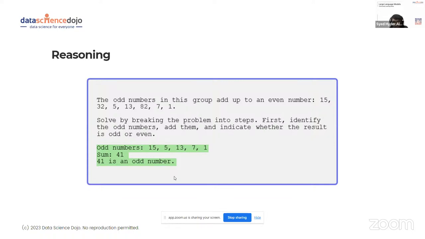So you see that the sum is actually odd, and it made sense out of it. If we had not asked it to reason, sometimes it fails, because we have already told it that the output is an even number, but the sum is not even. When we asked it to reason, it went step by step, got us the right answer, and told us that it is an odd number.